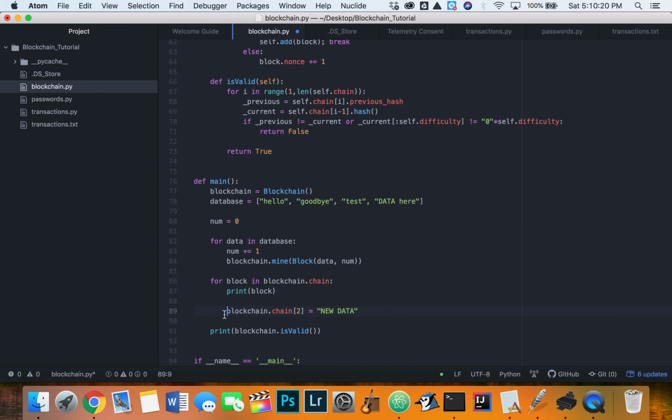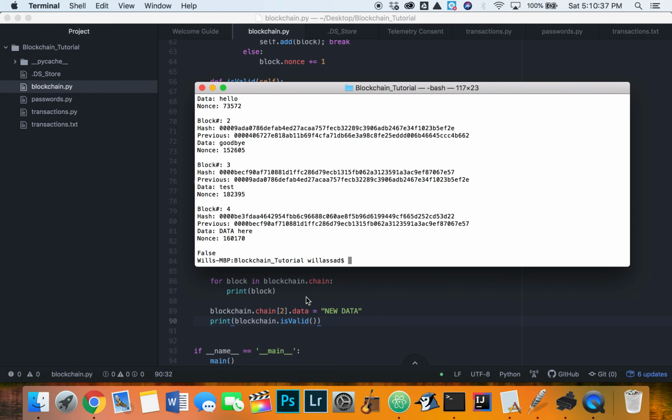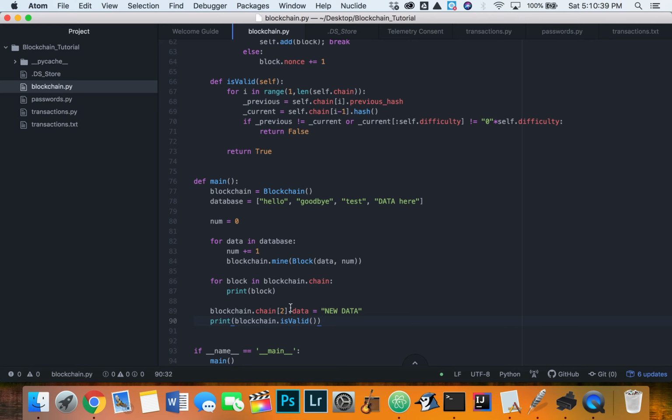So we're going to do that. blockchain.chain[2].data equals new data. And then now I'm going to print if our blockchain is valid. So this should say false. And it does.